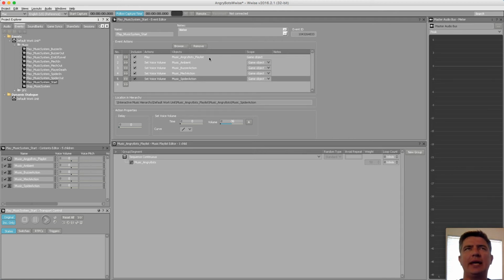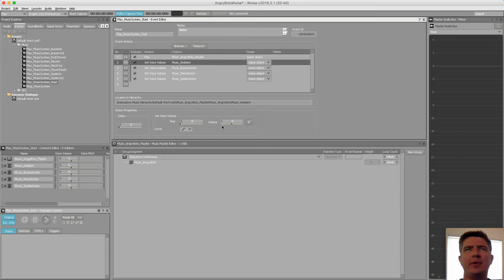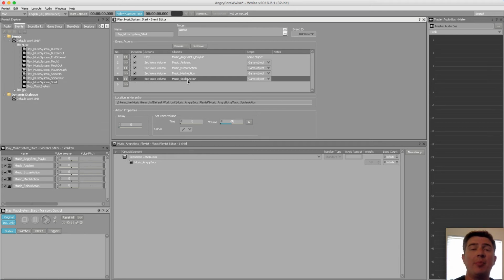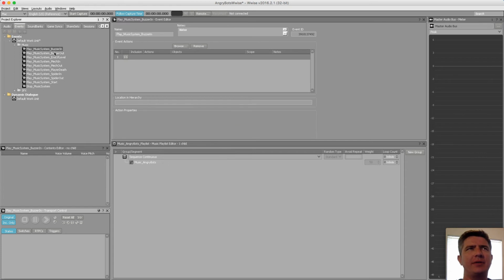All right, so we have our start cue. It starts playing, it sets the volume of the ambient to unity, and then basically mutes all of the other ones. But they are playing in the background, so they all start together and end together. Now, we want the battle music to come in and out. We want the action music to play. And we have a buzzer in and a buzzer out, or we have an in and out for each of the buzzer, mech, and spider cues.